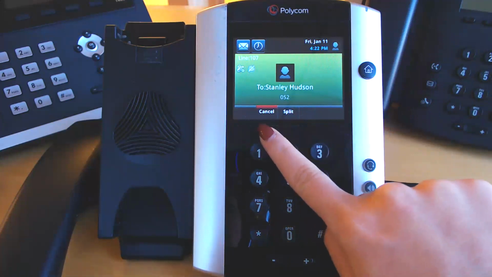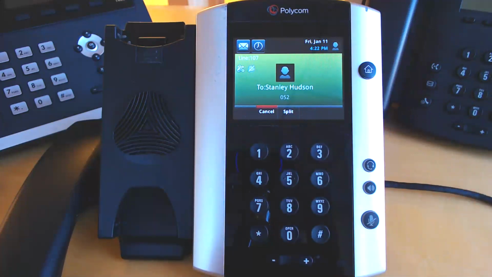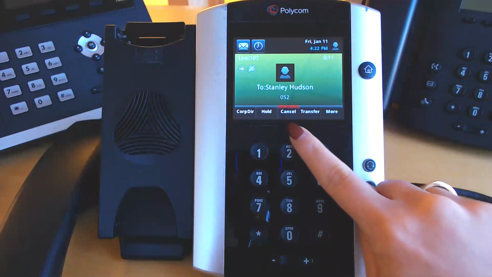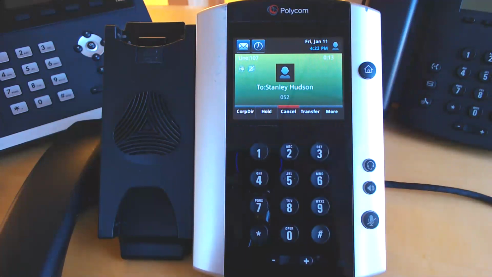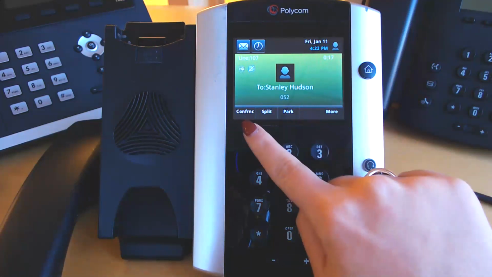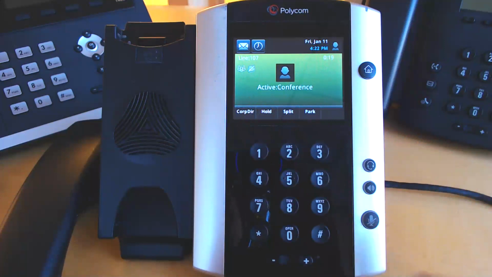Here I have cancel in the event that this caller does not pick up. Once the third party answers, let them know that you are about to bring them in on a conference call. If they cannot join the conference, click cancel. If they are ready to join, click more and then conference. The caller ID will change to say conference, letting you know that all parties are now connected.